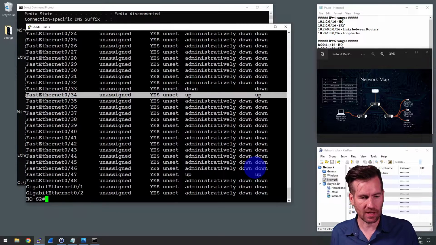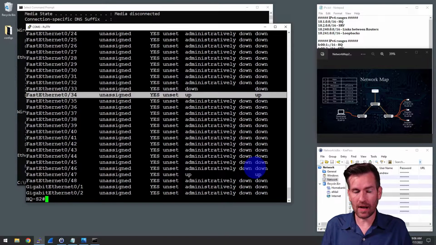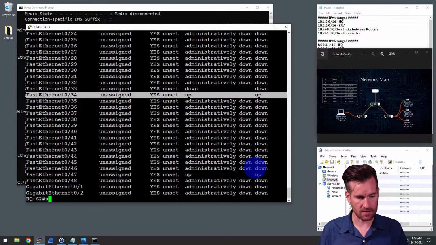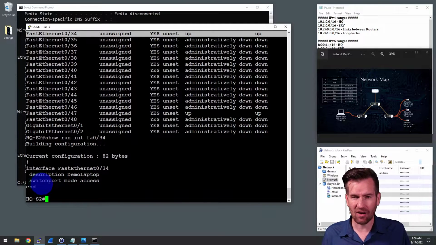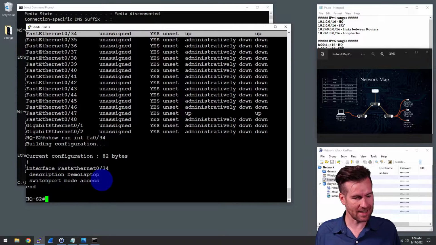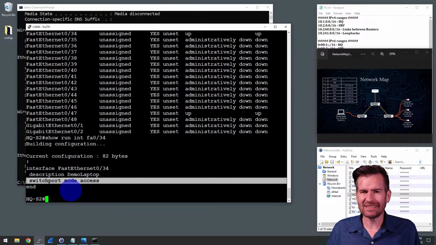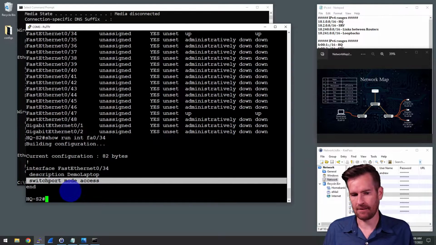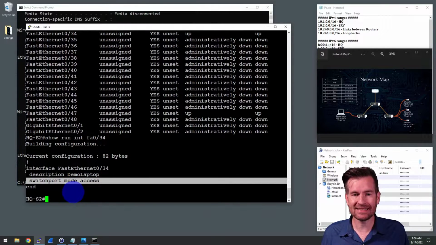So let's continue to troubleshoot. The next thing I can do is take a look at the running configuration on that interface. So I'm going to do show run interface Fa0/34 and hit enter. Now I can see it looks a little short from a programming perspective. I see that it's switchport mode access, but I don't see a VLAN specified. This is supposed to be on VLAN 10, but I'm not seeing that.